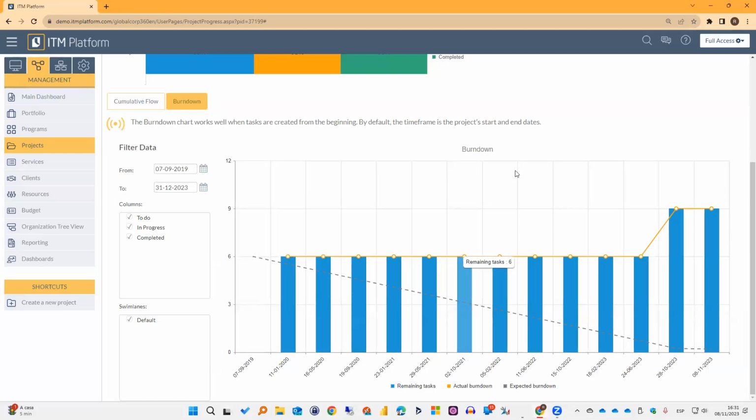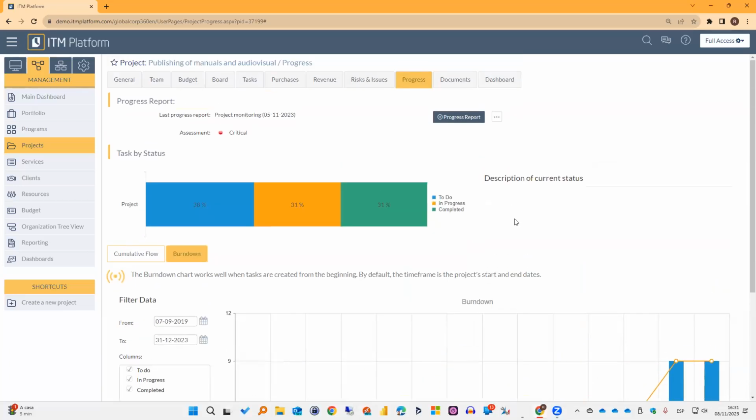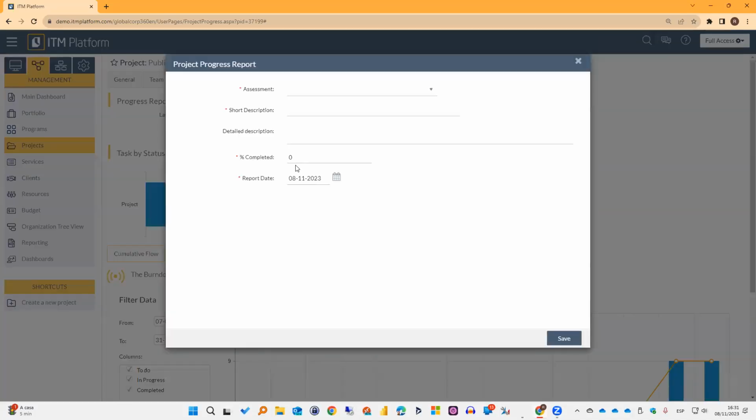So as you can see, this area is quite different, right? But exactly the same way as a waterfall project, I can click on progress report, and then I can enter the same values: the short description, detailed description, the percent completed, and report date.